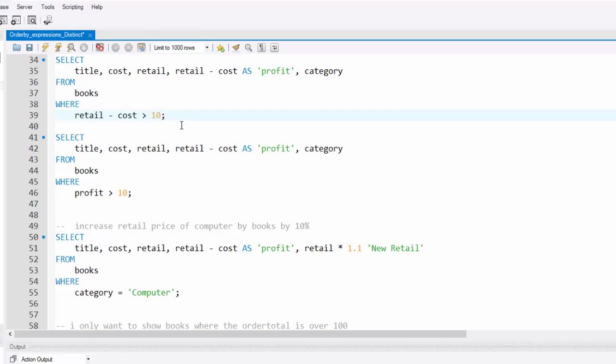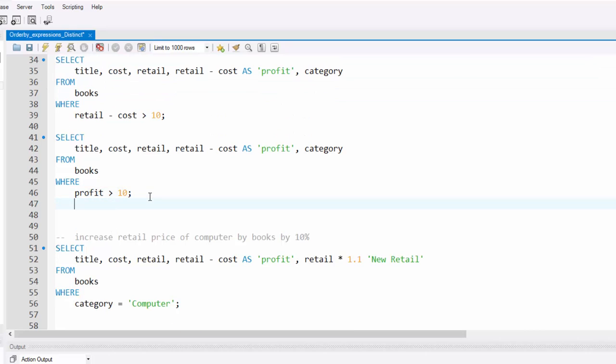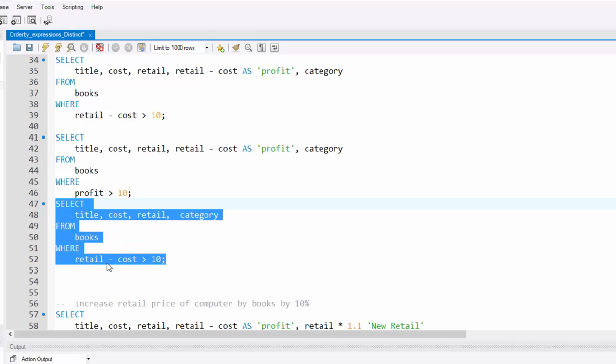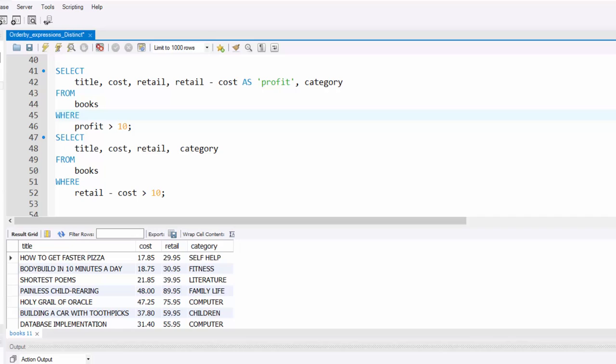One other thing I'll mention here, I'll go ahead and copy this statement. And I've mentioned this before, that things in the where clause do not have to be specified in the select statement. So I don't have to calculate that right there, and I can still show me all the books whose profit is greater than 10. This will run just fine. I'll see all the books, I'm just not seeing the actual profit calculation, but it'll still run just fine like that.